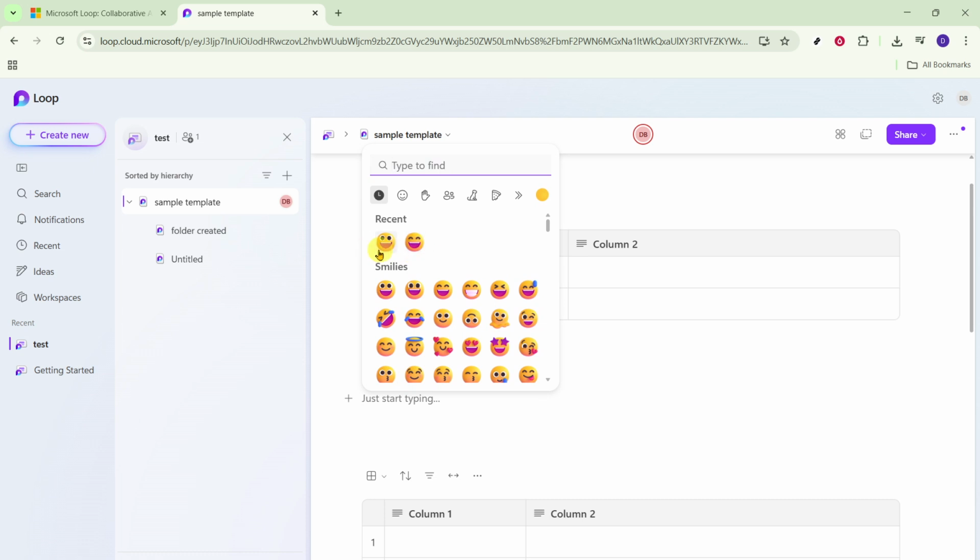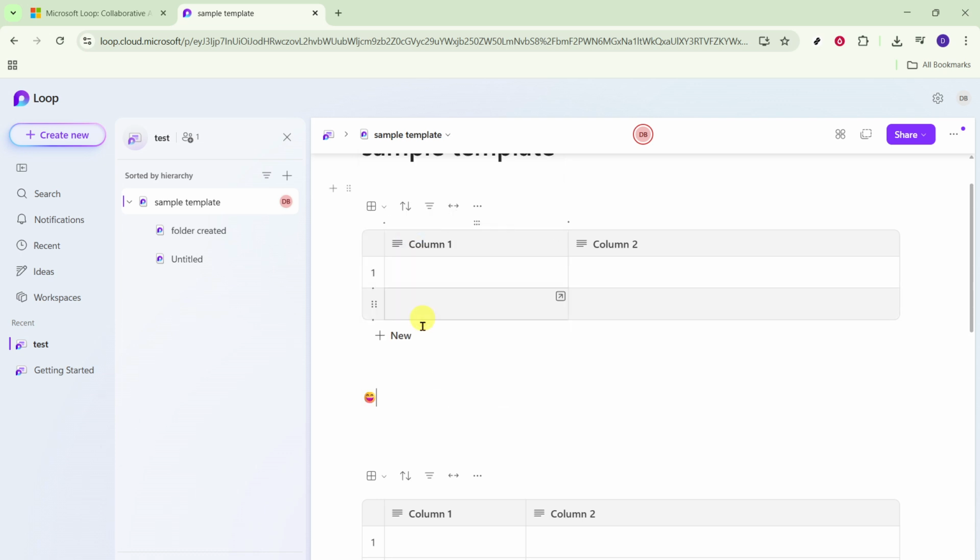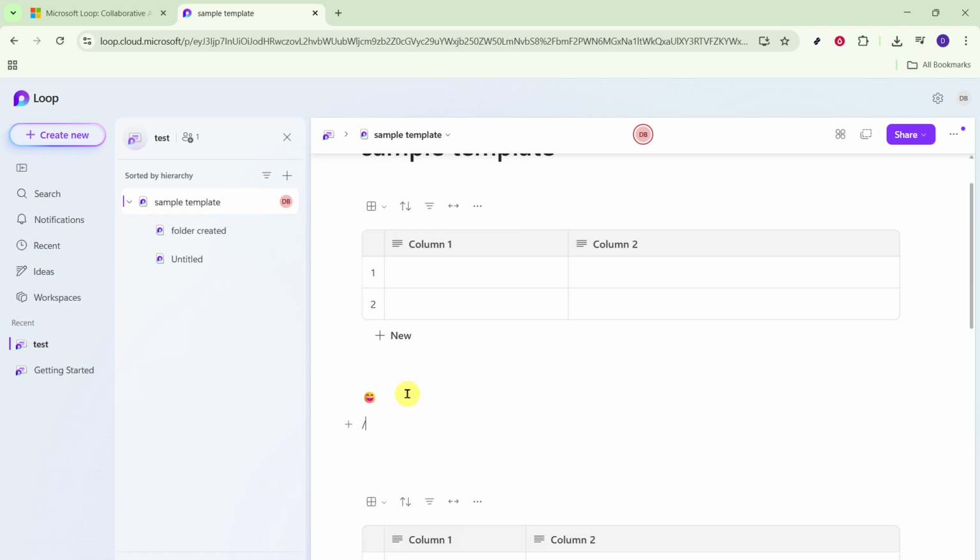When the picker appears, click the emoji icon to browse, then simply click the emoji you want. It will be inserted at your cursor. You can immediately keep typing, add more emojis, or press undo if you want to change it.